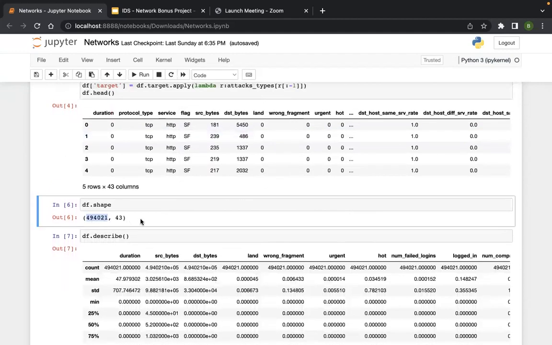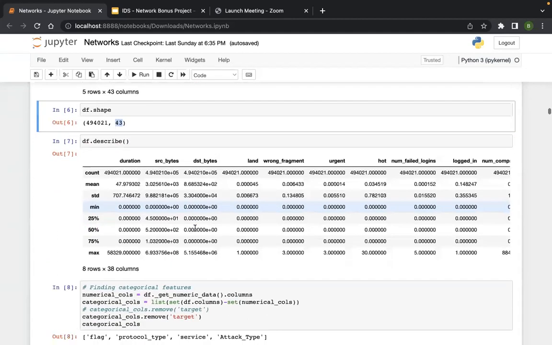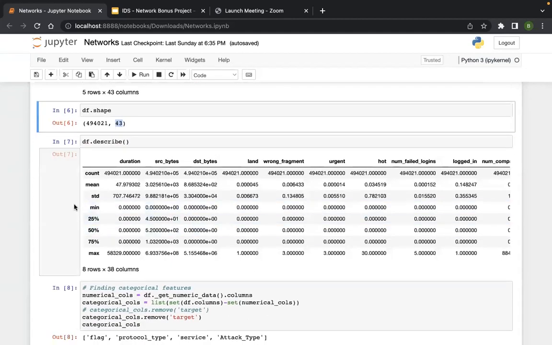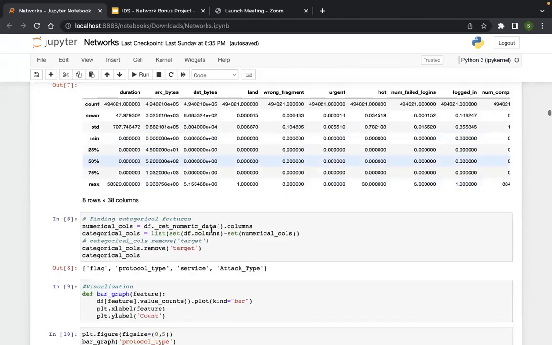And here we can see that there are 494 thousand records and 43 columns in the dataset. And these are the basic statistics of the dataset: the count of each row, the mean, standard deviation, minimum, maximum, the 25 percentile, 50 percentile, 75 percentile, etc.